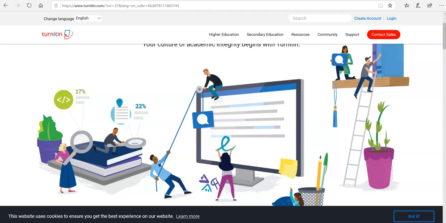Hello everyone. Today we're going to talk about how to create and submit an assignment in Turnitin. So first we're going to begin by creating an account. This assumes that you've never created an account in Turnitin before.